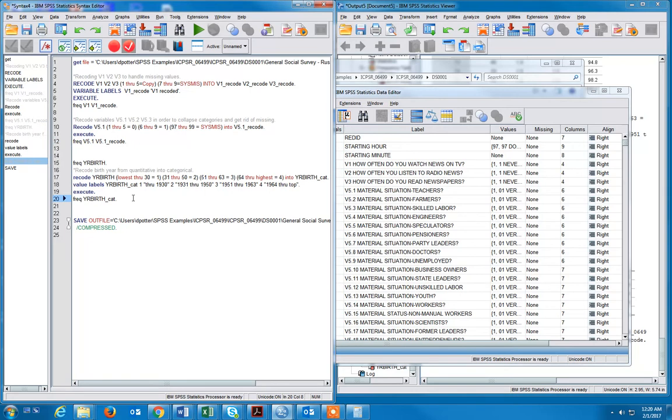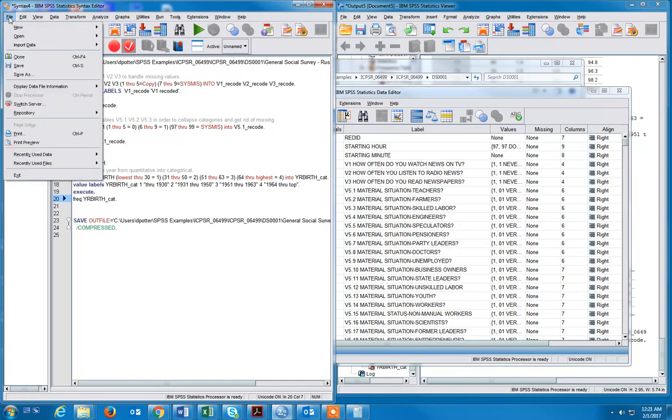you can, by saving the syntax file, when you open the syntax file again, simply highlight all of this, run it, and it's going to run every single step from calling in the data to recoding it, to running a frequency, and to saving it yet again. And that is a much quicker process than going through and point, click, point, click, point, click. So we want to be sure to save our syntax.